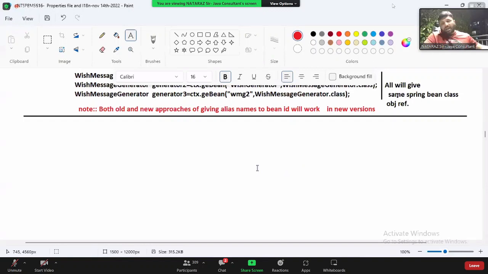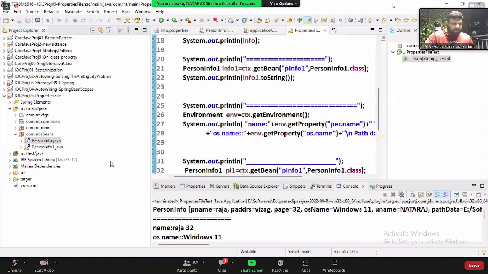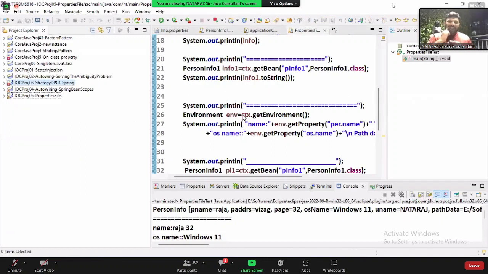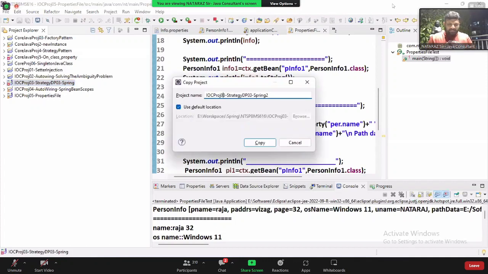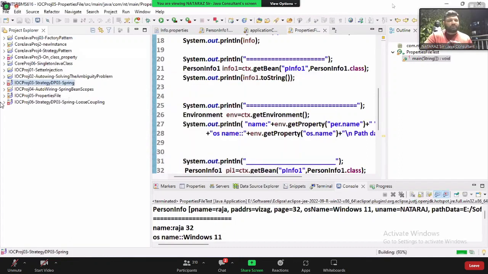Okay, guys, now come to the actual point. Why I talked this much, I will tell now. Shall we go to the strategy design pattern application, guys? Mine is 6. Strategy DP, Spring loose coupling.